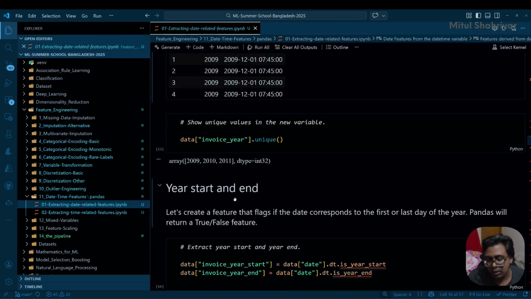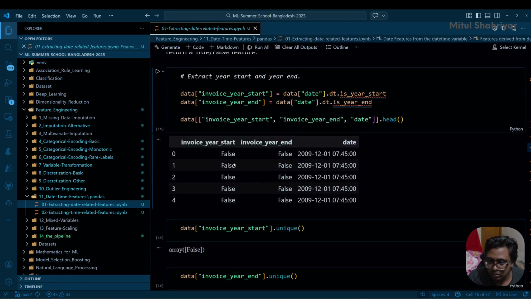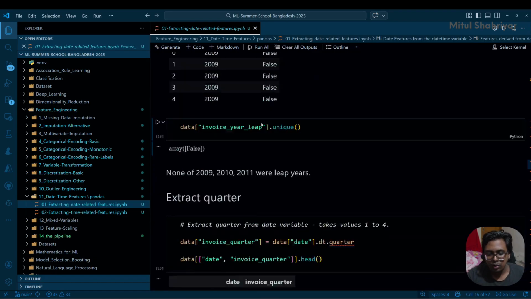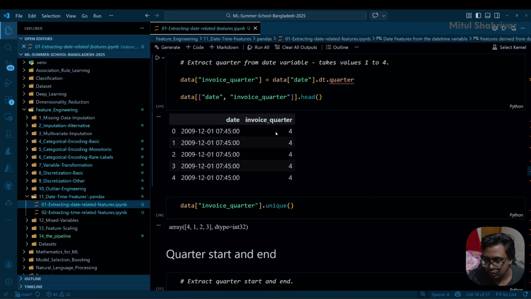In the same way, we can extract other information as well. That is it. So year start and end. We can also look into lots of information. Inverse year start, inverse year end. So basically this notebook is created so that you can work or play with the datetime here, right? So you can look into that. That's going to be easy for you.